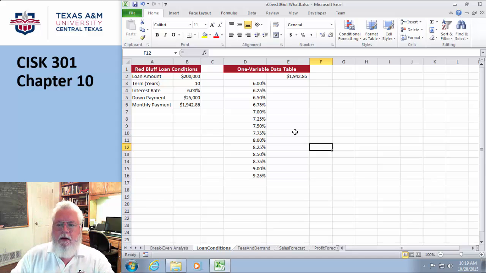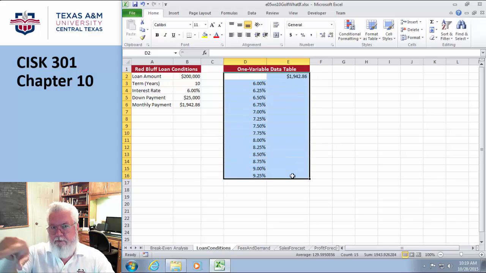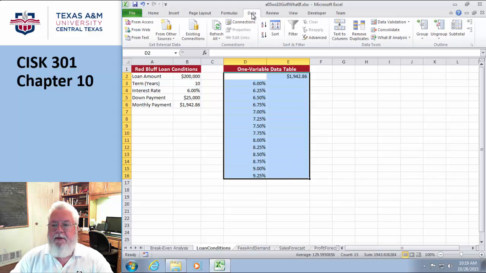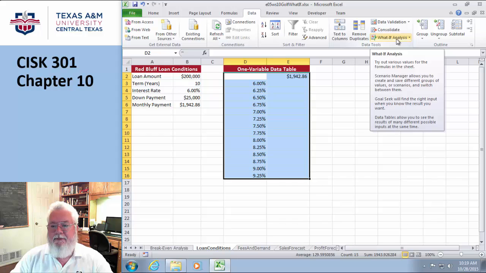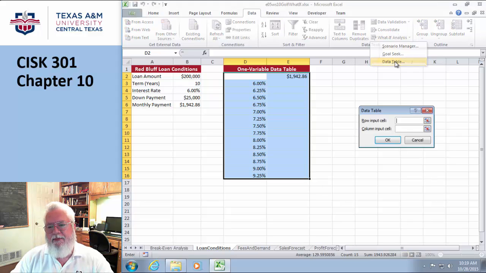Okay. Now, so to make this work, I have to grab everything to include the guy across the top. And I'm going to go to Data, and there's this thing called What If Analysis. So I click on that, and I want to use the Data Table feature. Now, yes, oddly enough, when we're done with this, it turns it into a data table, but that's not really what we're doing here.